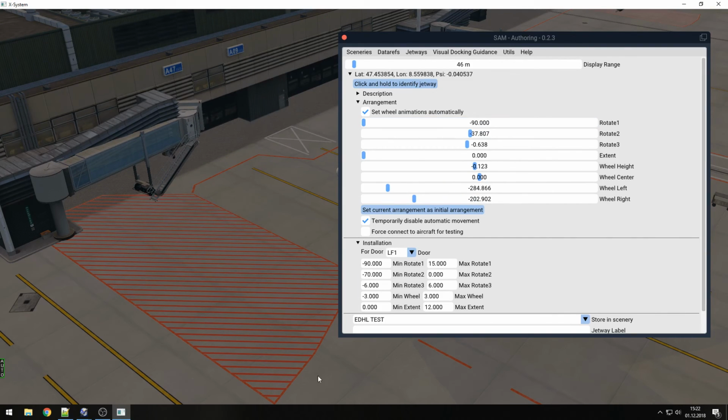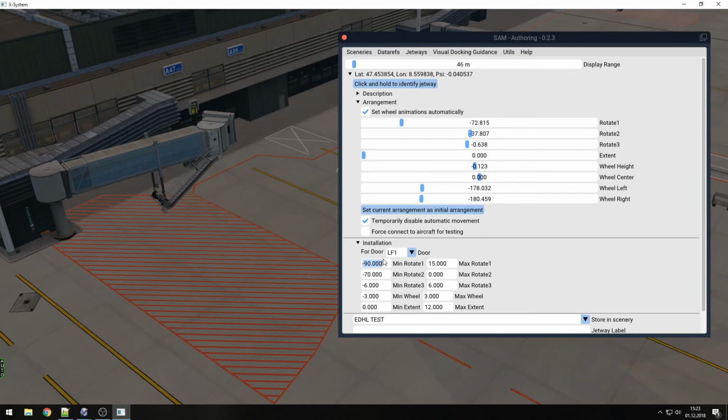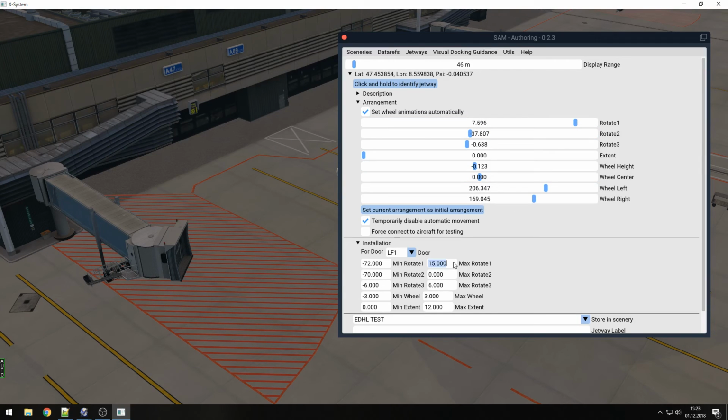As you can see, there is a red marking on the ground, and you will probably want to be within this marking. So this minus 72 would be maybe the maximum, so minus 72. And this would be the maximum on the other side. So let's say 7.5.